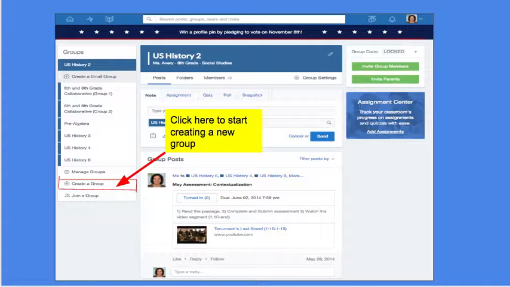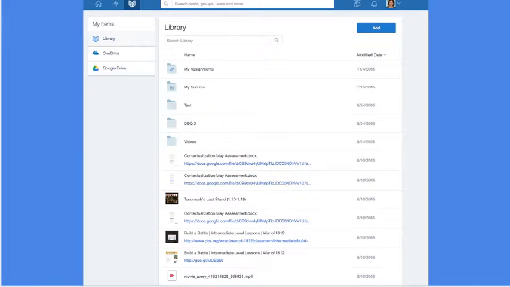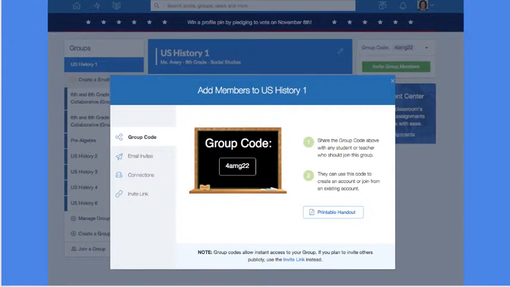You can get started with Edmodo by simply creating a group. Then you can invite students and teachers to join the group by providing the class with a unique code for that class. Parents too can join the class with a unique parent code that can be provided to them so that they can view their child's assignments and contributions to discussions.